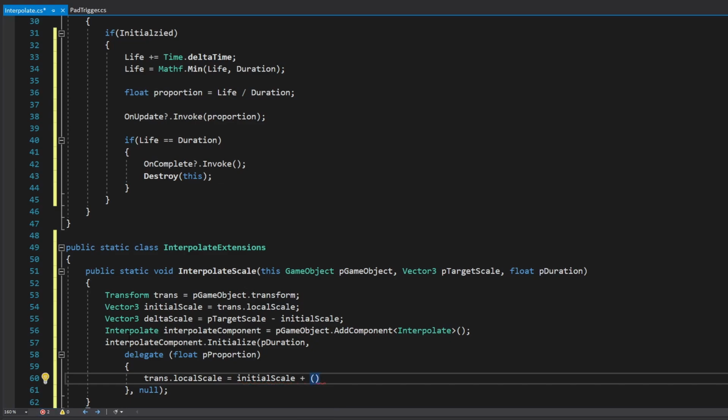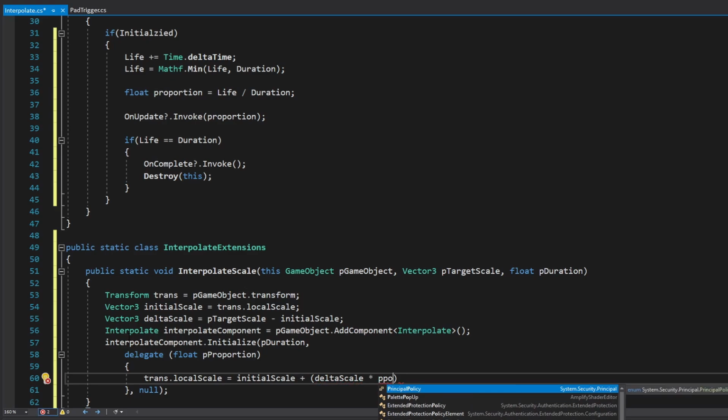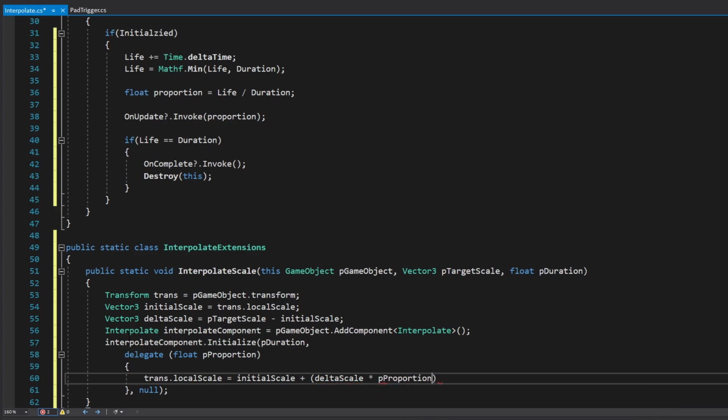And p proportion, if you remember from where we were doing the update, is just a value from 0 to 1. So in this case, we're saying from where you started, so initial scale, then multiply the delta, how much you're changing, by that value of 0 to 1. So it's actually pretty simple. I know it looks like a lot of code, but it's actually pretty simple.